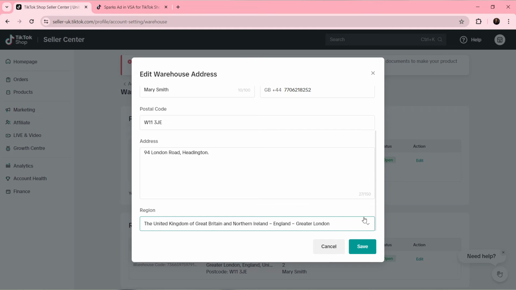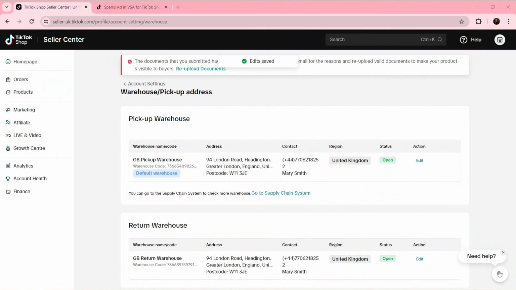So head over here, change the postal code, change the address, change the region, or let's say you just want to change the shipping address because you don't want it to be the previous one that you used. So make all of those changes in here and click on save. And once you click on save, that's just going to be it. Your changes will be saved successfully. So that's pretty much how you can change or delete or remove your TikTok shop address.